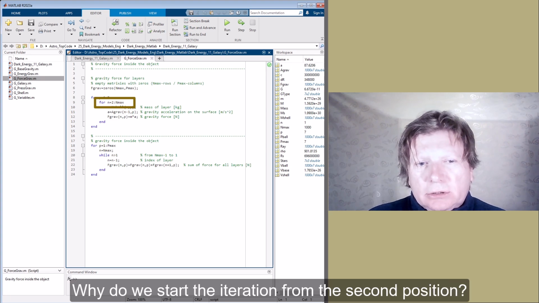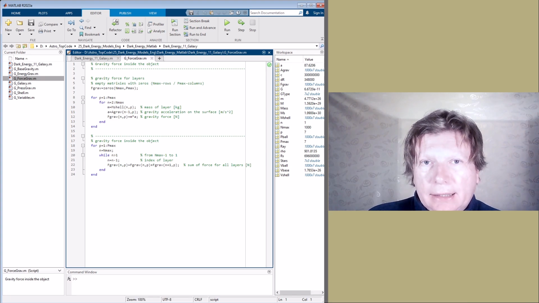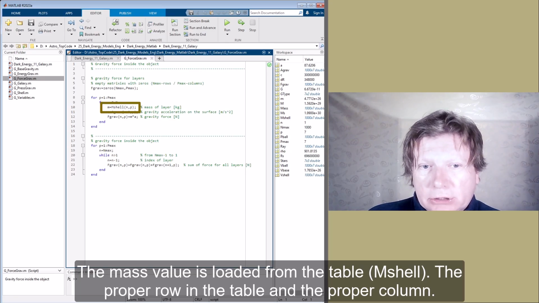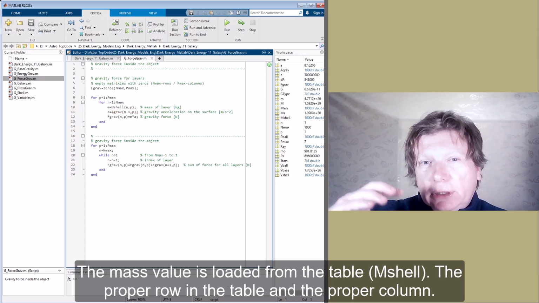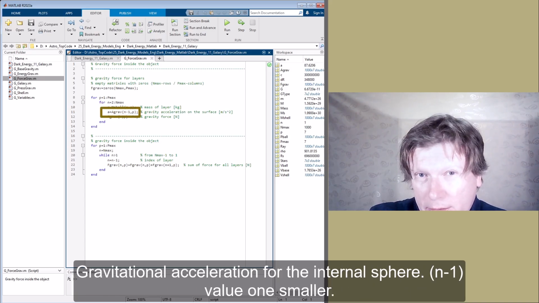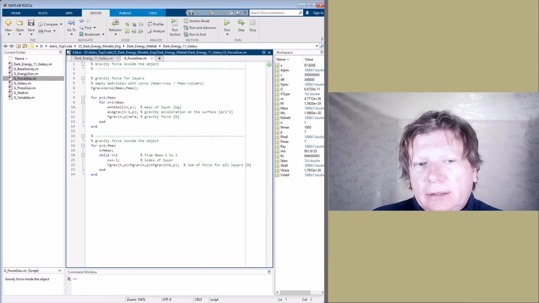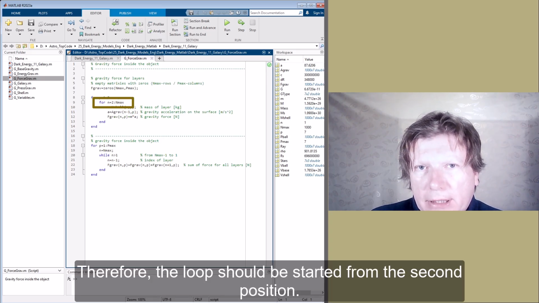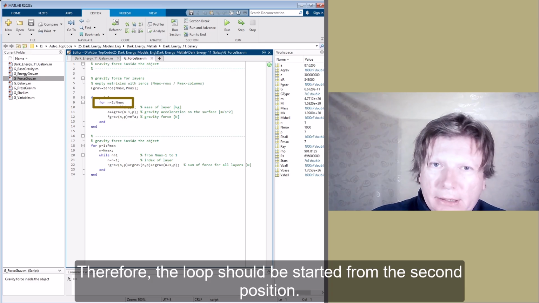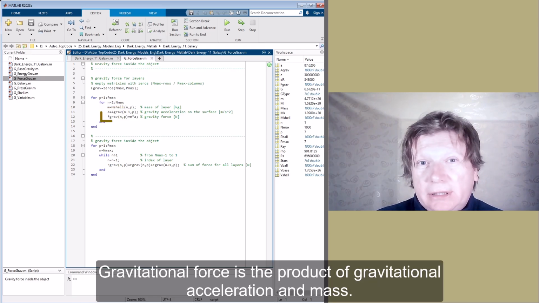Why do we start the iteration from the second position? The mass value is loaded from the table mshell, the proper row in the table and the proper column. Gravitational acceleration for the internal sphere, n minus 1, value 1 smaller. Therefore, the loop should be started from the second position. Gravitational force is the product of gravitational acceleration and mass.